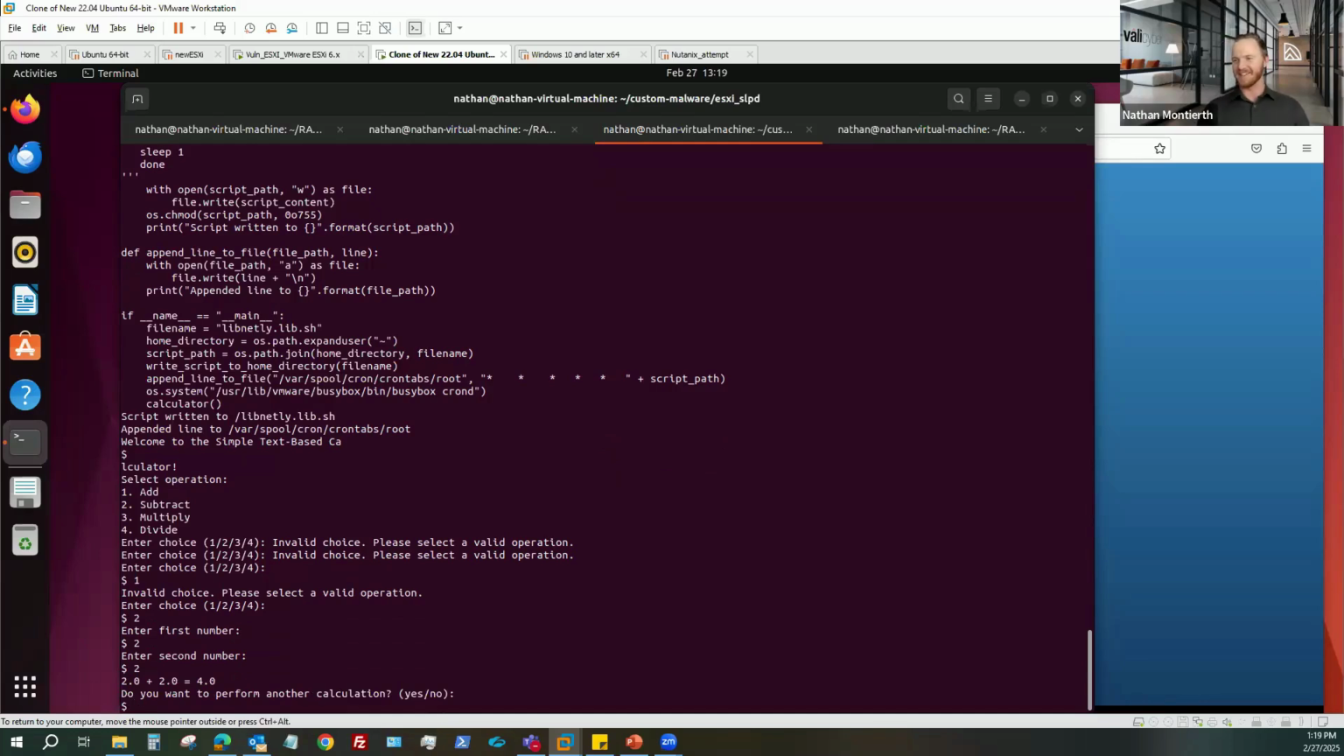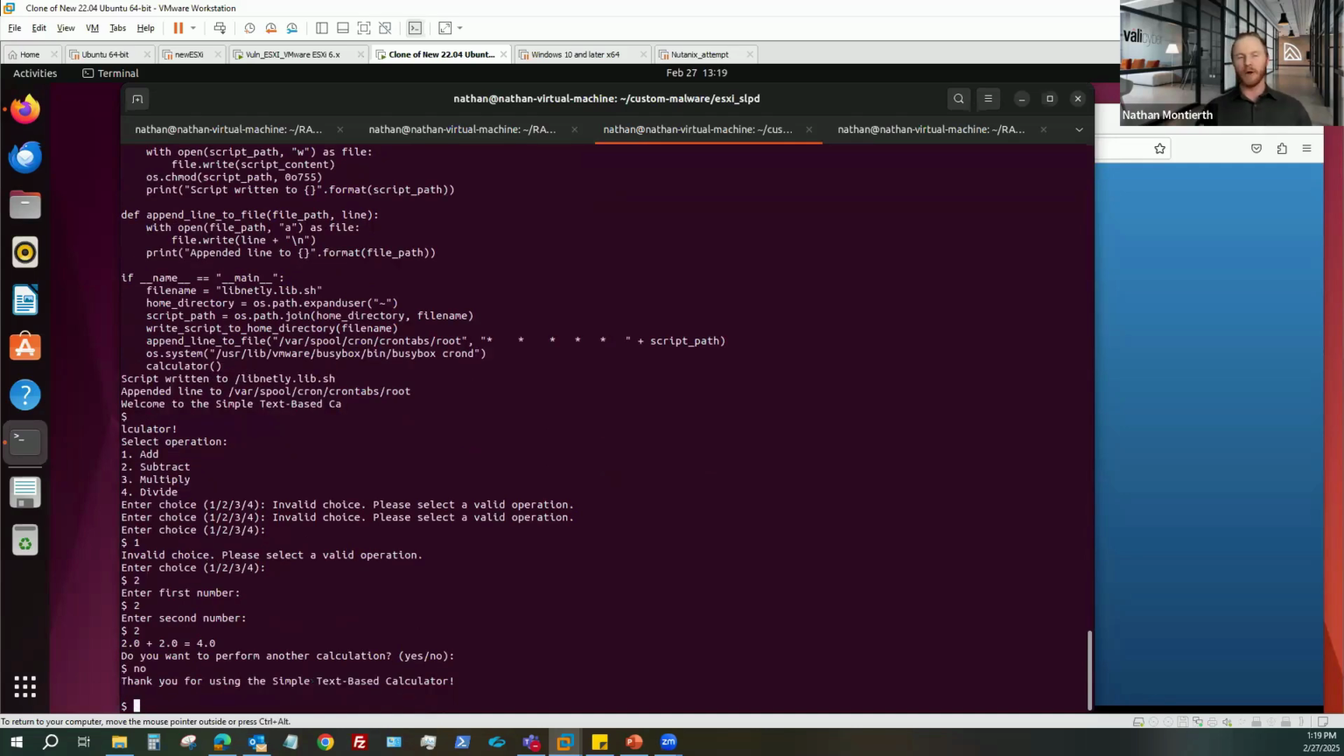Okay, so actually it is erroring a little bit. It did take the 1 as the add. So we got 2 + 2 = 4. The simple calculator did its thing, and we're going to say no, hey, we don't want to run another calculation.